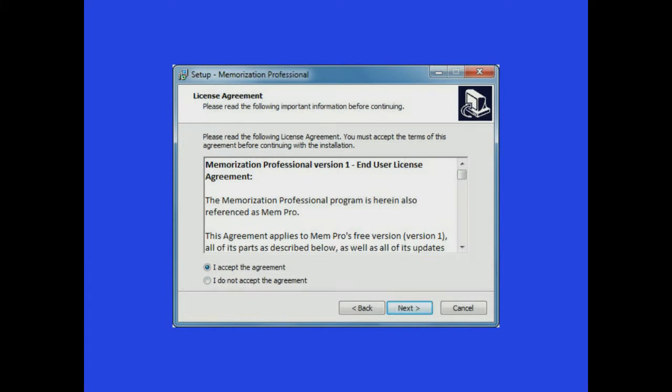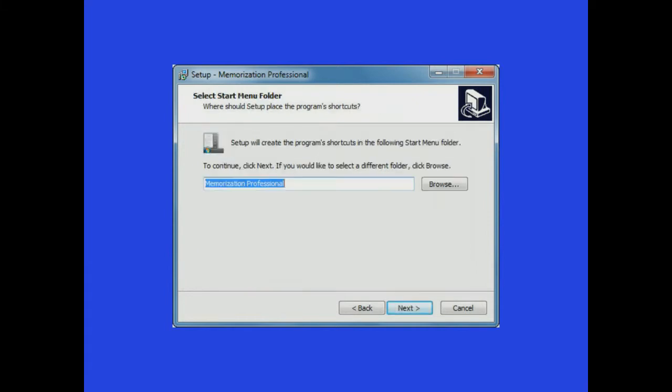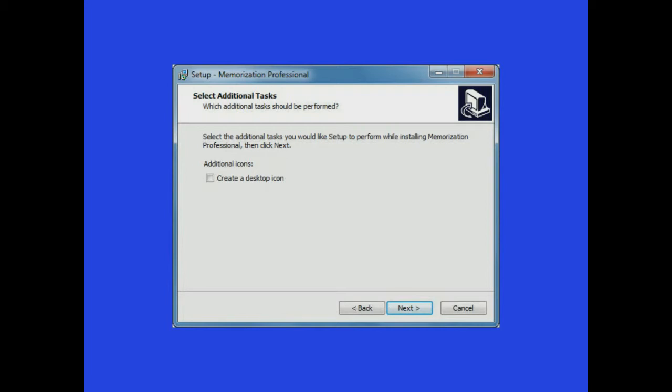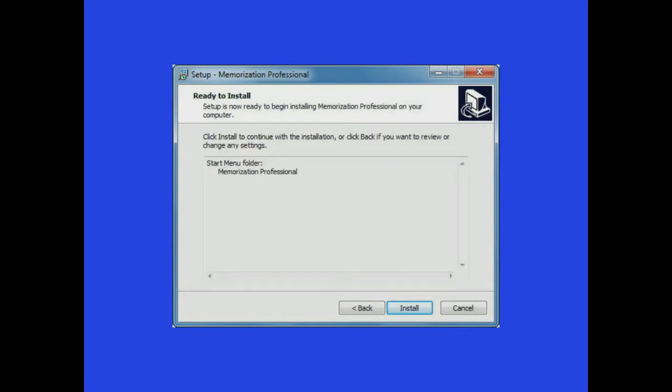Clicking on Next brings up the Start menu selection. It is suggested that you keep this setting as Memorization Professional and click Next. If a Memorization Professional desktop icon is already installed, you will not need to check Create a Desktop Icon. Click Next to continue. Now Memorization Professional is ready to install, showing you the installation settings.